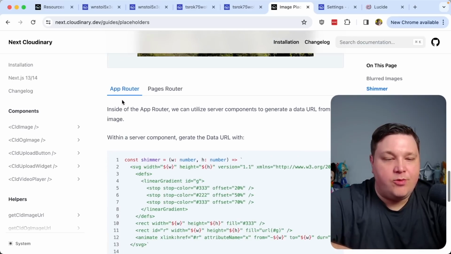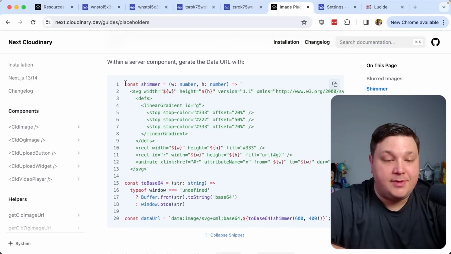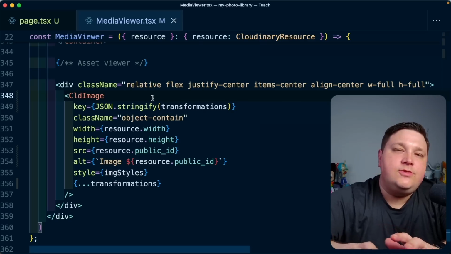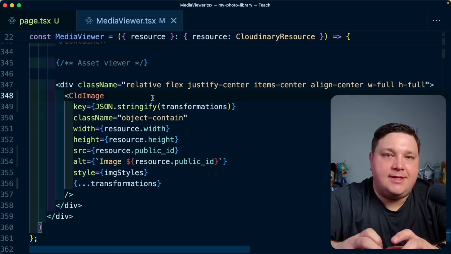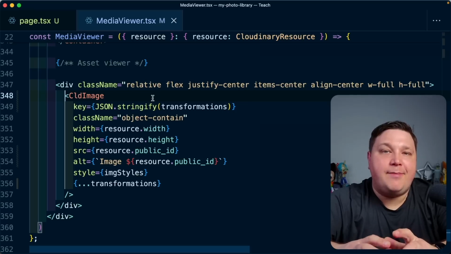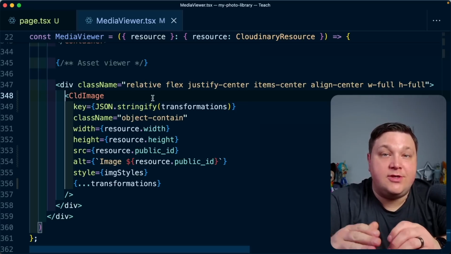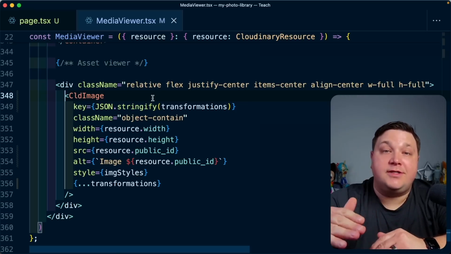For this one, we want to make sure we're in the correct router. I'm working in the app router, so I'm going to go ahead and copy this snippet. And when we're using this shimmer effect, we probably don't want to have to define this on every single instance of CLD image. So we're going to create a little simple wrapper around our CLD image component so that we can apply this shimmer to all of our different images.